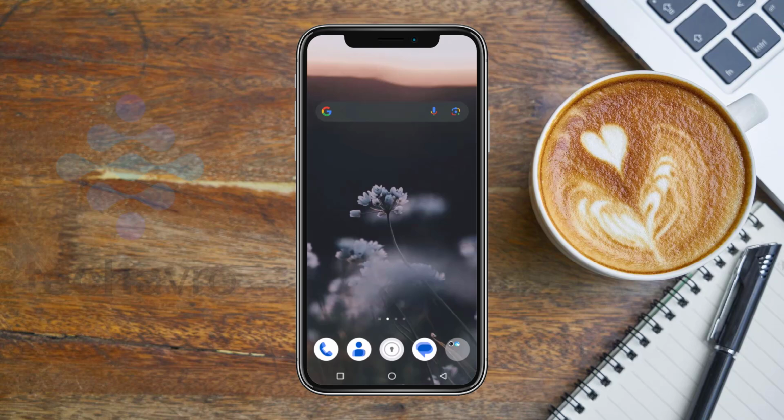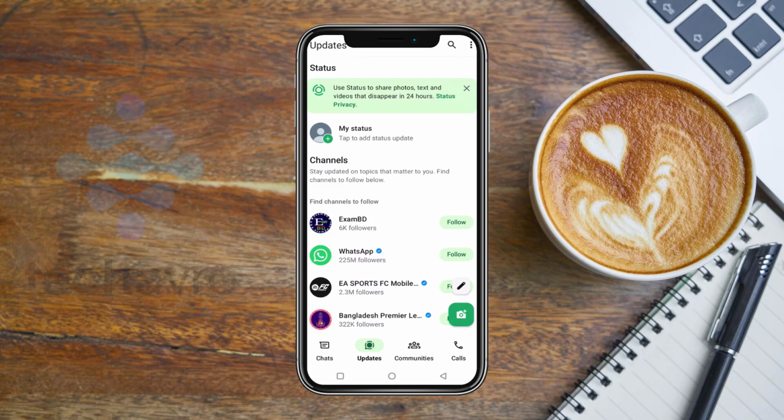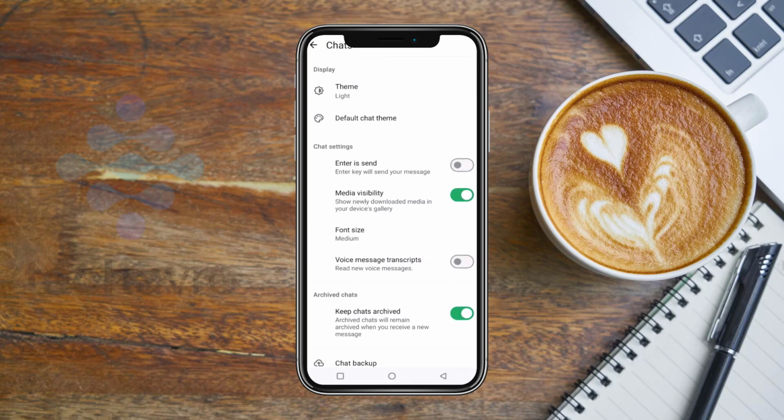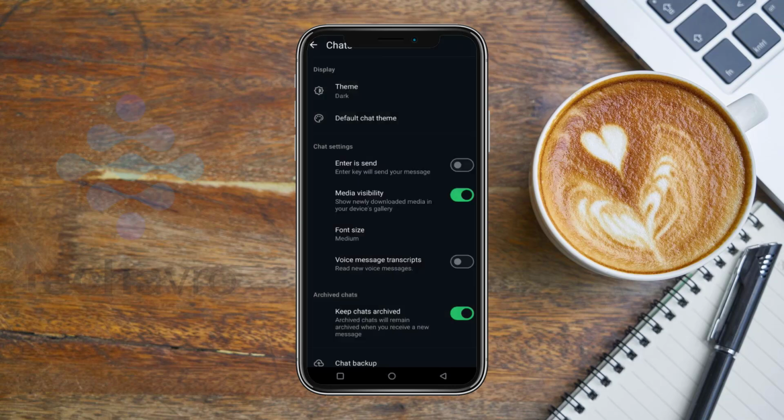So let's get started. For this you have to open your WhatsApp. Now click on three dots. Press on settings. Click on chats. Now press on theme. Now, if you want to enable dark mode on WhatsApp, you just have to press the dark option. Press on OK. That's it. So this is the quick guide to enable dark mode on WhatsApp.